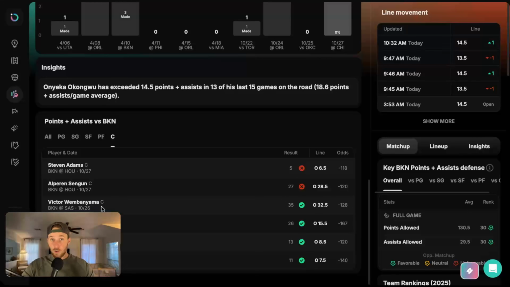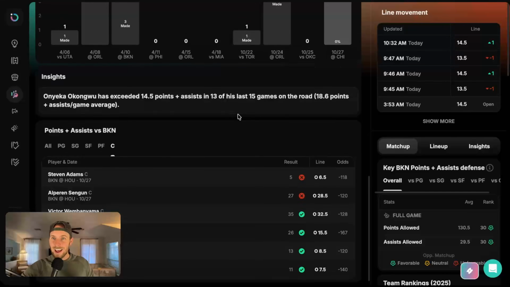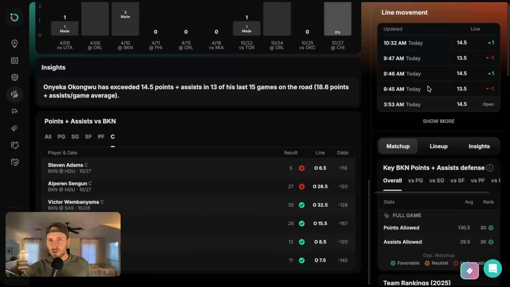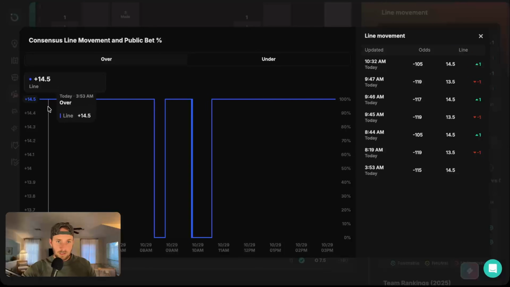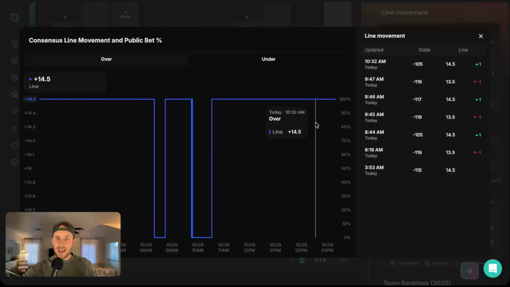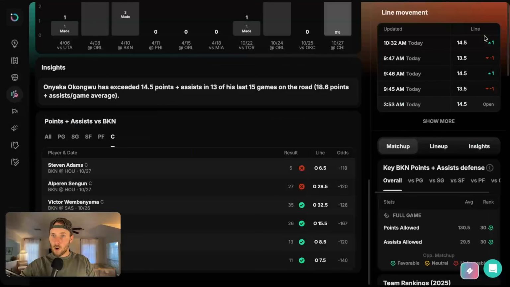Now, this isn't the only supporting information that we have on this, which is incredible. You can also look here on the right-hand side and see things like the line movement, right? This line opened up at 14 and a half, dropped down to 13 and a half, back up, down, and then now it's kind of settled at this 14 and a half. So it's looking okay for us to hit that over.